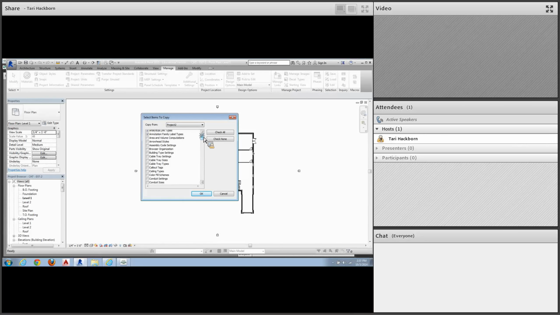Fabric. Okay, let's go down to Fabric. It says to select all 3. Here we are. 1, 2, 3. Foundation slab types. Lots of stuff here, right? Halftone and underlay settings. Line patterns. Line styles. Load types, materials, pad types.